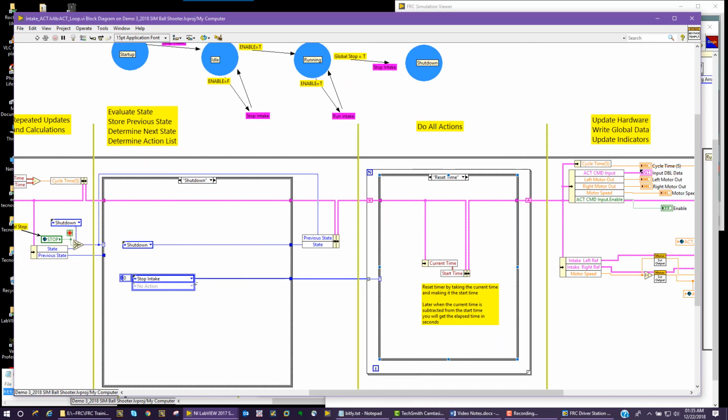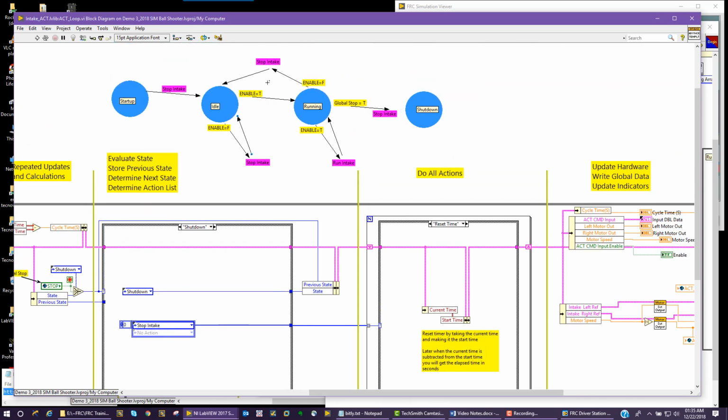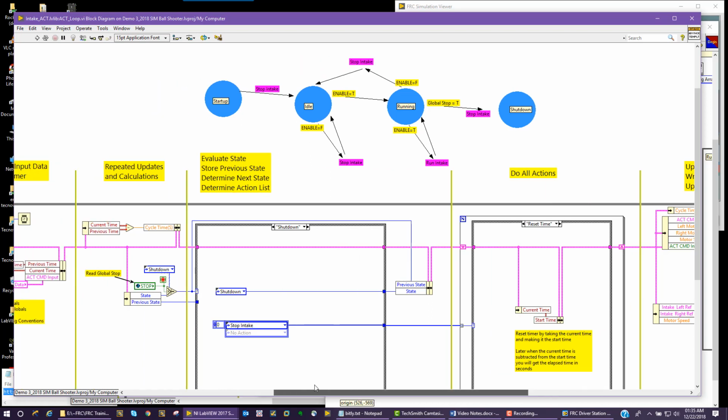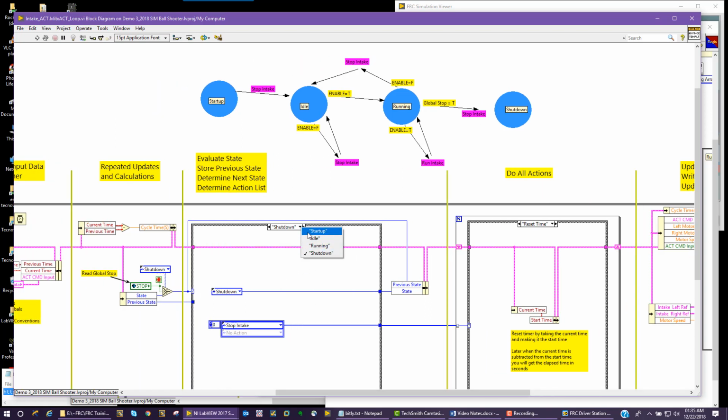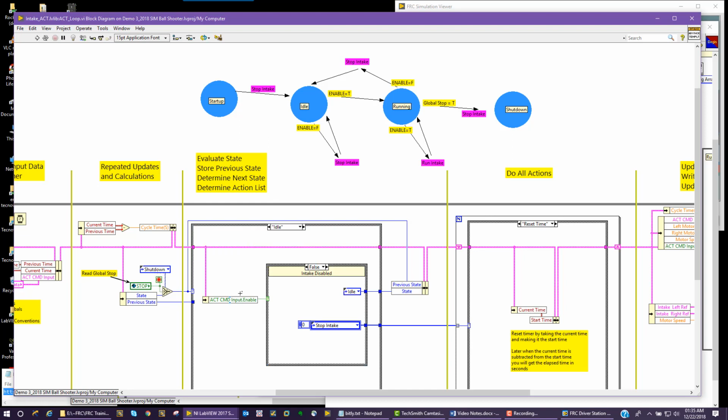And we built a state machine with 4 states and 2 new actions. And there's our state machine. And here are our 4 states. Startup. We immediately go to idle, and we do a stop intake action. Idle, we look at our command, enable, and if it is true, we go to the running case, and if it's false, we stay here in the idle case and we continue to send stop intake.